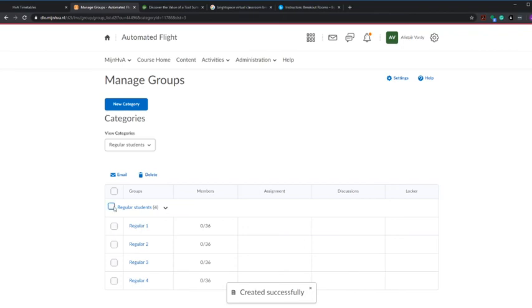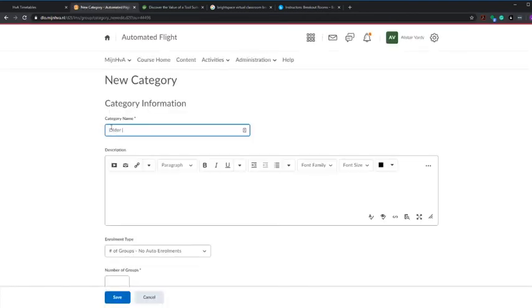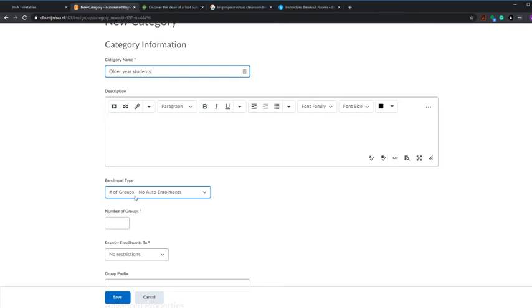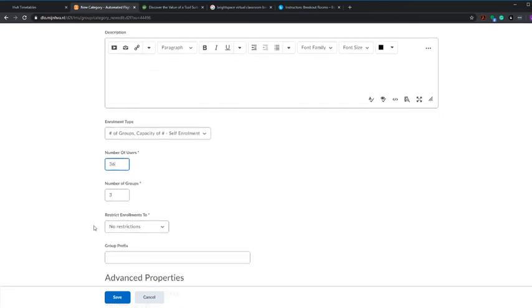So now I have my new category of regular students and 4 regular groups. I would like another category of all the year students or research students. That doesn't really matter. I still want a couple of groups with a maximum capacity. So for my research students, I know there are about 60 to 80. So I'll make 3 groups, and again, I'll have a maximum capacity of 36, and I'll know that I will have more than enough availability for all my students.